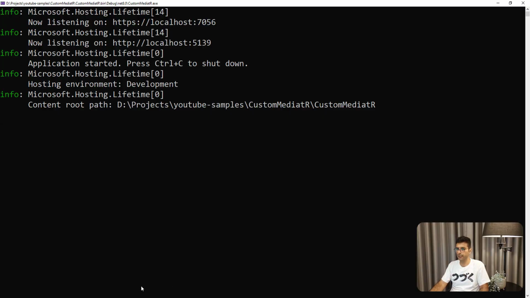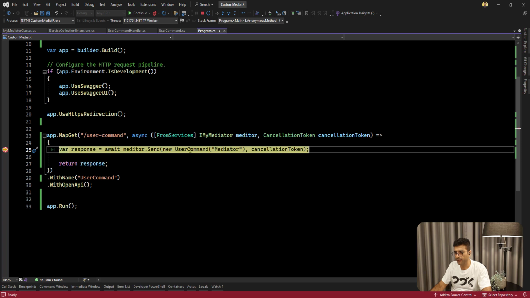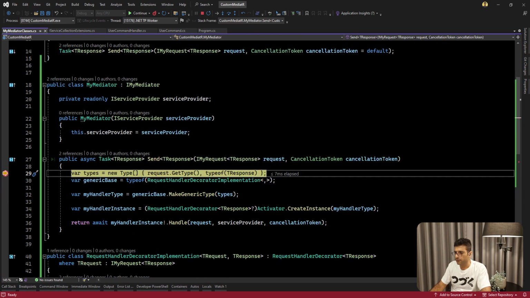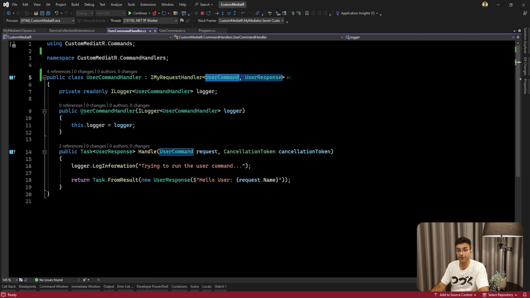Okay, it's running, and then I want to call the API, user command, mediator. That's it. Let's go here. So what we have here, our request is type of user command with the name mediator, the property name. So I want to put these types, right? User command and user response. What all we need to create this type at runtime.